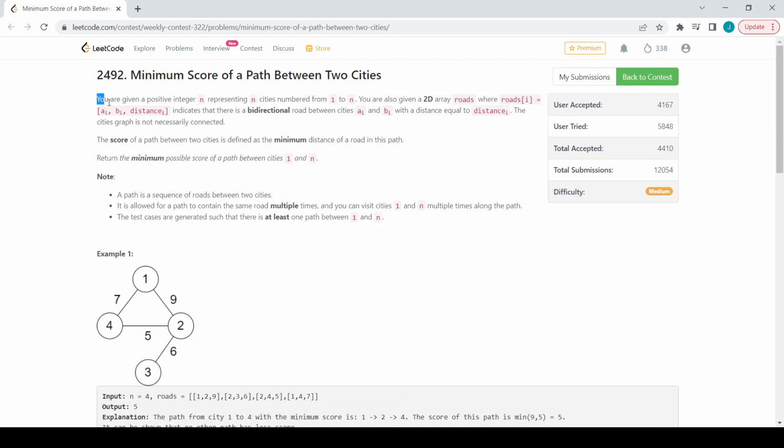You are given a positive integer n representing n cities numbered from 1 to n. You are also given a 2D array roads where roads[i] = [ai, bi, distancei] indicates that there is a bidirectional road between cities ai and bi with a distance equal to distancei. The cities graph is not necessarily connected.